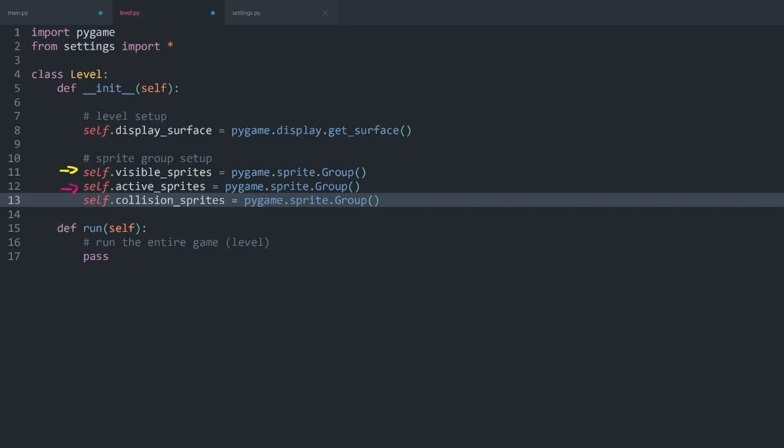And this is going to be the only group that updates any sprite. So if a sprite isn't inside of here, it's not going to be updated. So for example, our player is going to be in here, but our sprites for the level are not going to be in here because those are going to be static. And finally, number 3, we have our collision sprites. And these are going to be all of the sprites that the player can collide with. Now, you might be wondering why this kind of excessive setup.